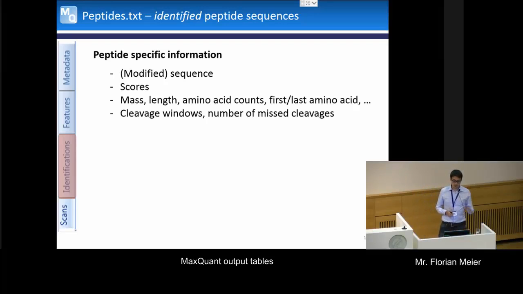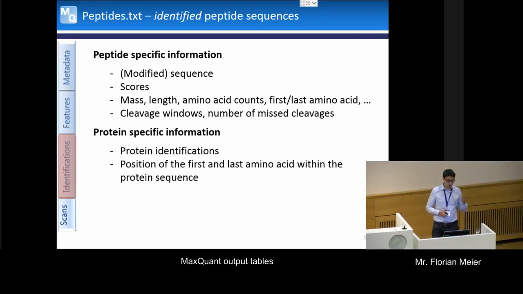And it also gives you all the physicochemical properties of the peptides, meaning the mass, how many amino acids are in the sequence, what is the first amino acid, what is the last amino acid, and also, quite interesting, you get the cleavage windows of your protease. So this can be a very, very interesting quality control for your experiment or for your digest.